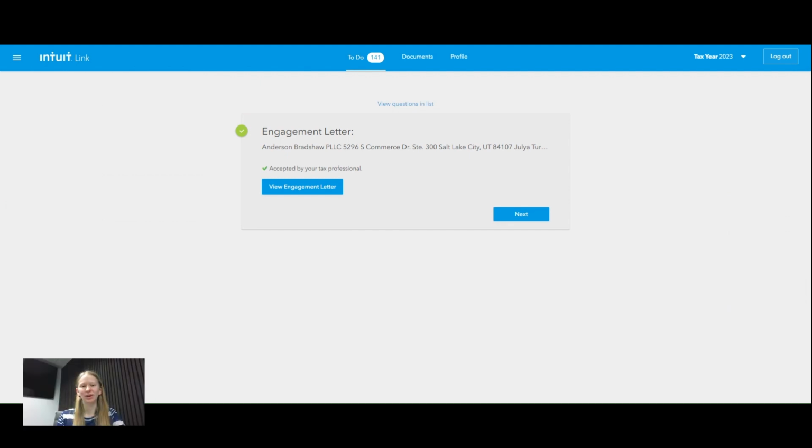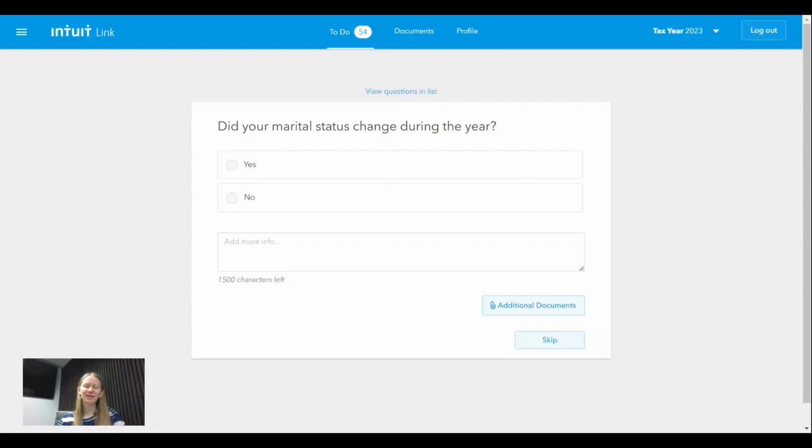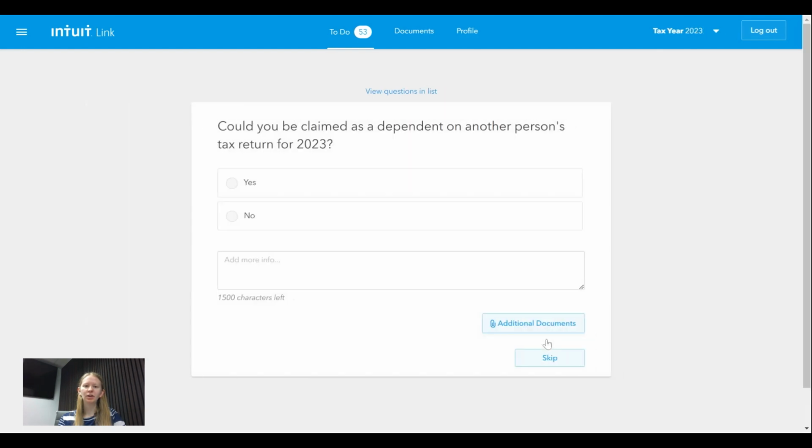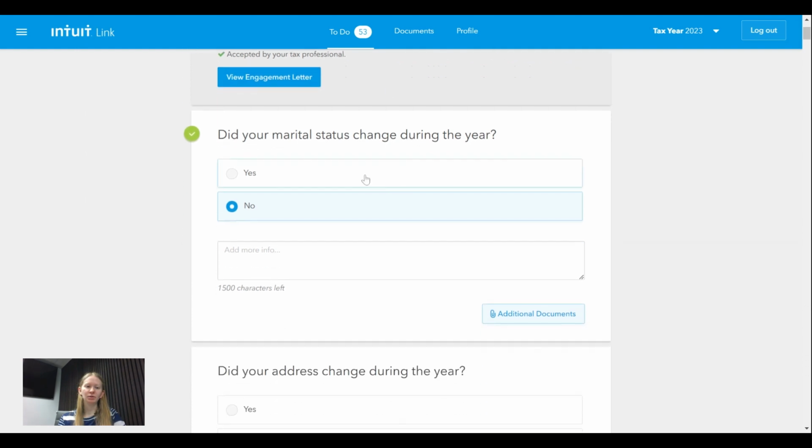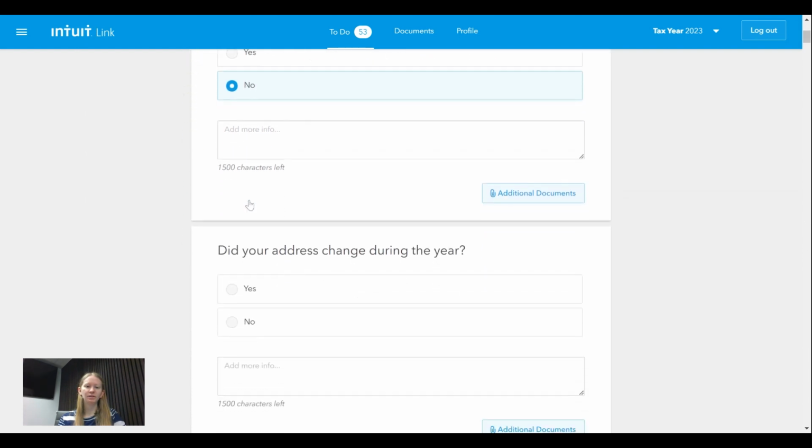Next, it will take you through a questionnaire. Please go through and answer each question. You may type an explanation if additional information is needed. You may skip a question if you are unsure and need to return to it later. You may also view the questions in list form. It puts a green check mark next to the ones that have been answered.